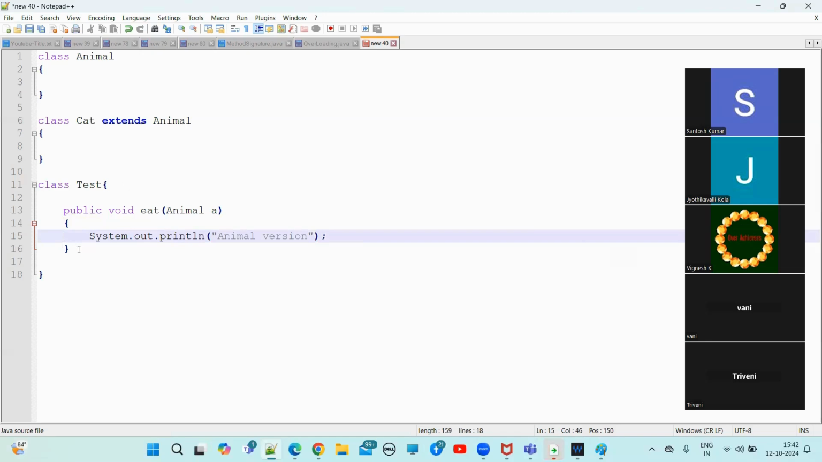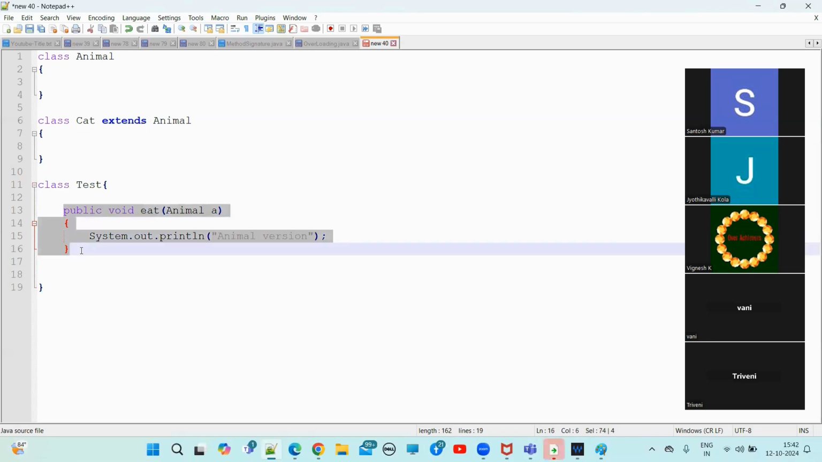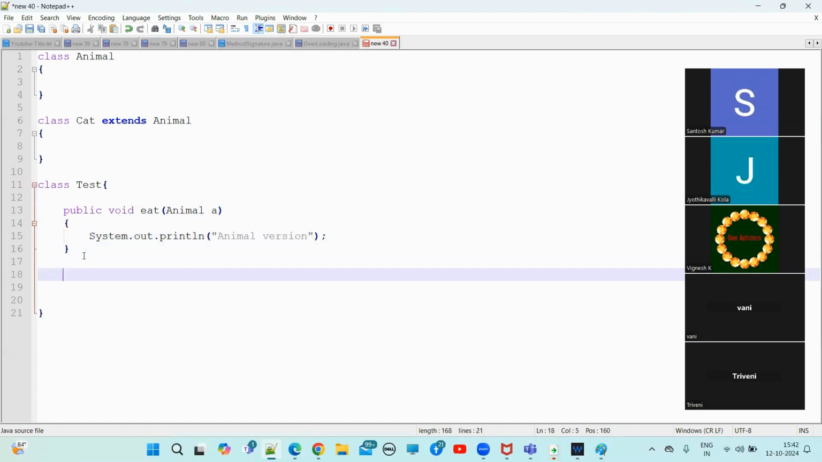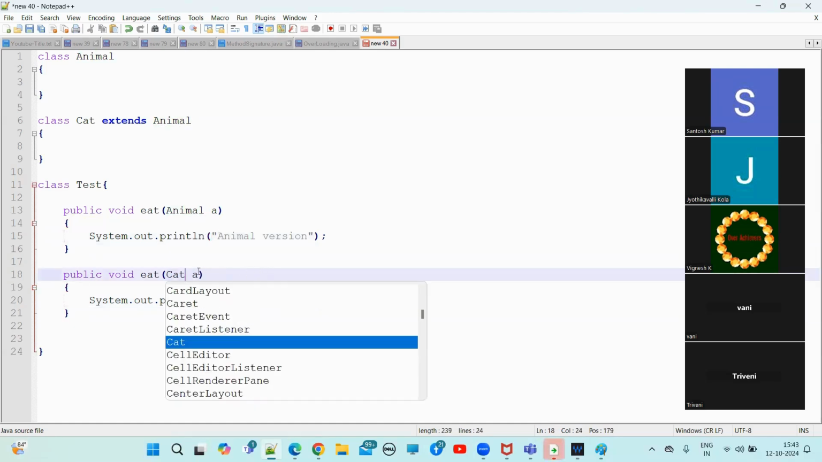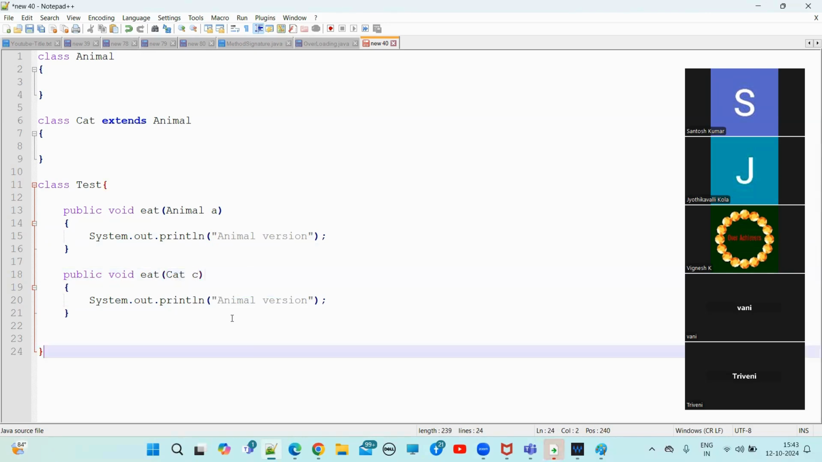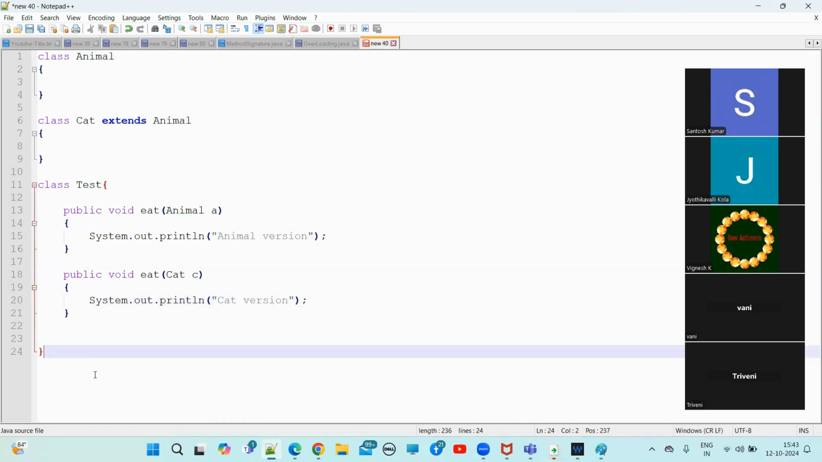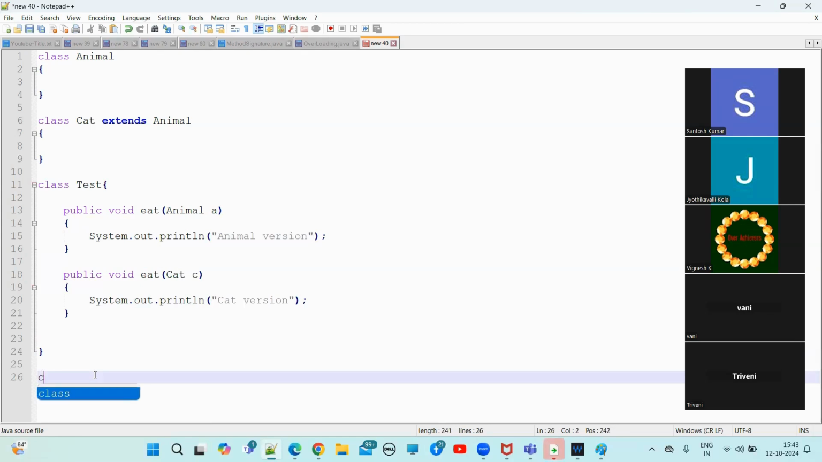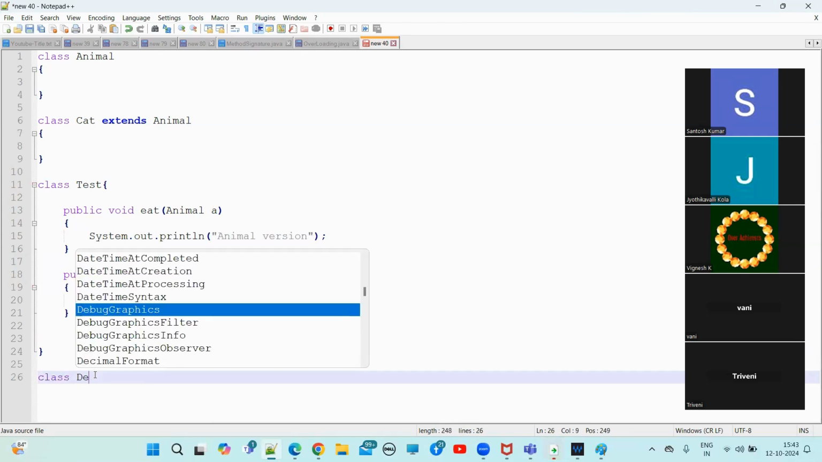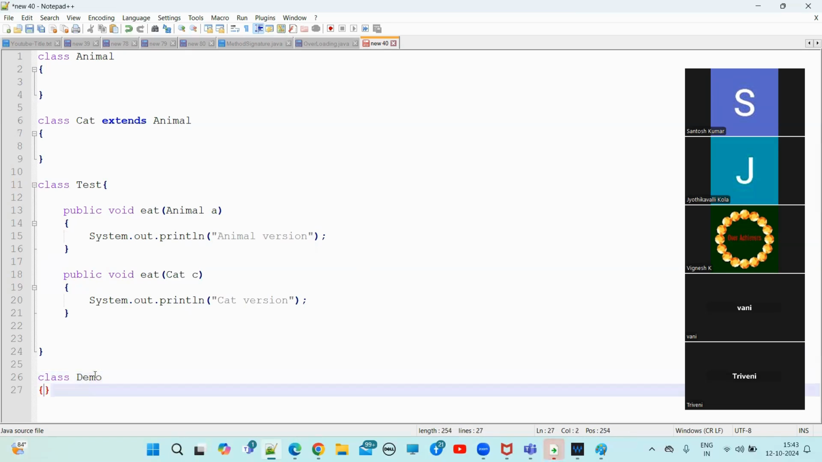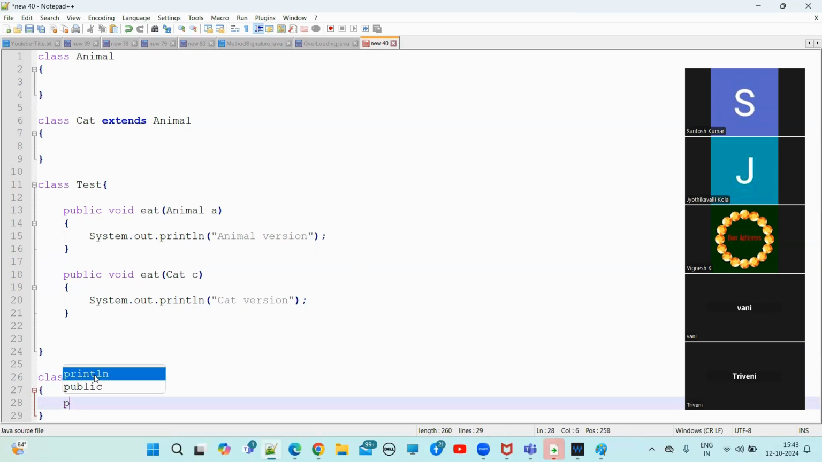Fine. So now I'm taking one more method. Let me copy this one. So here, Cat. Cat version. Fine. So now here I have taken one more class, class Demo. In class Demo, I'm taking public static void main, String args.